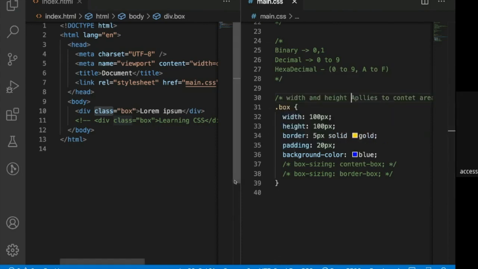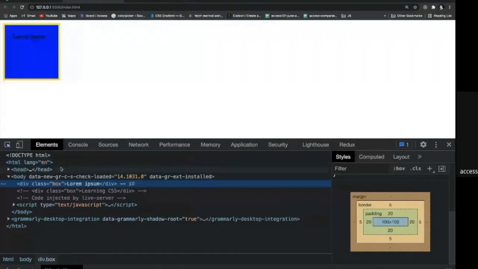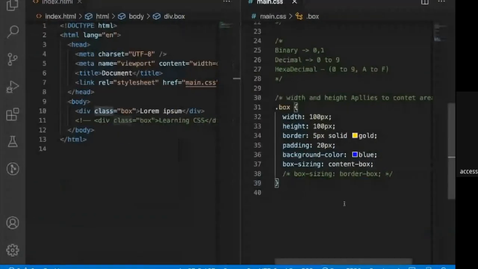But this is a very bad behavior sometimes when we are working on websites. I don't want the padding and border to apply externally. I want to subtract the padding and the border within the width and height. By default, the box sizing is content box. That is the reason the box size has now become 150 by 150. But I want to limit the box size, width and height, to 100 pixels.